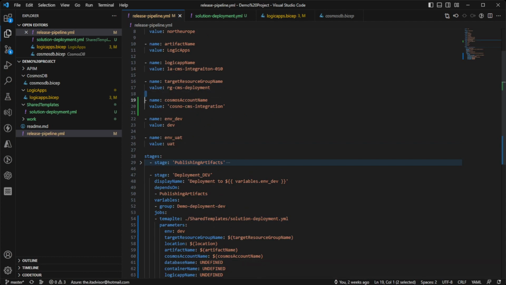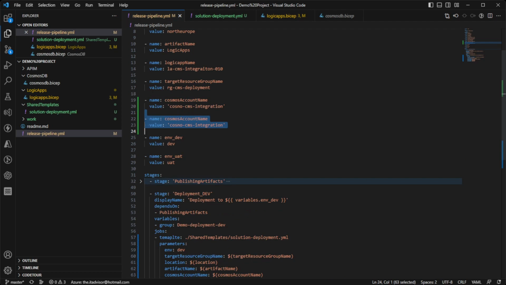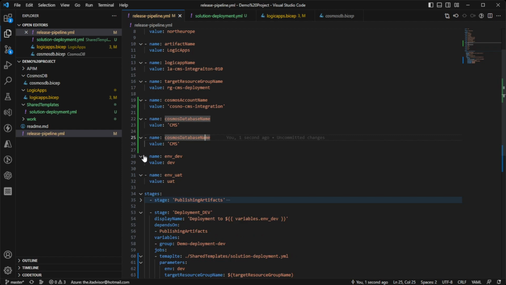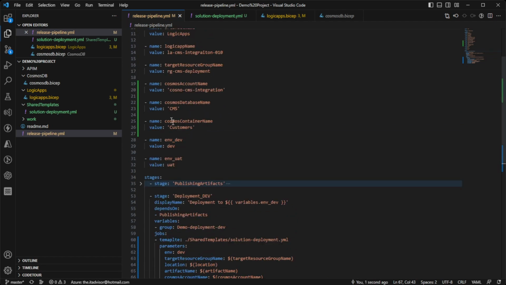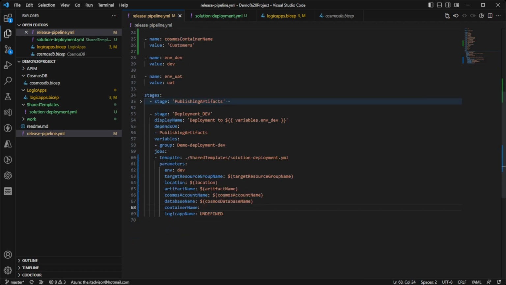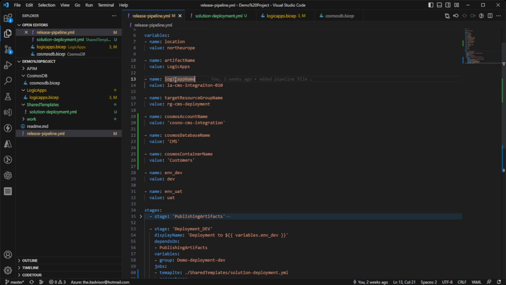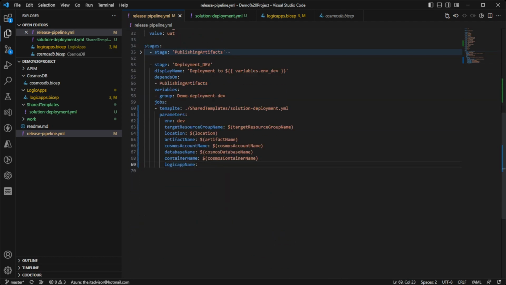The same will be used for the database name, Cosmos database name. Let's call it CMS. And finally, the container name. The container was customers. So I will have to provide the value from the variable, Cosmos database name, and the same for container name. Logic app name. Yes, I have a variable for the logic app name.